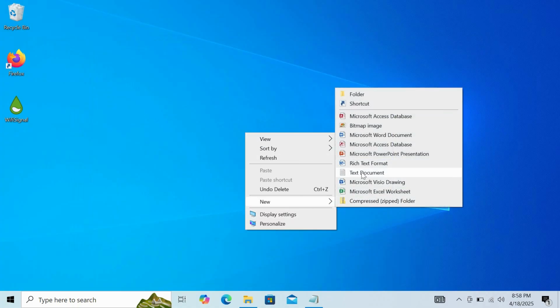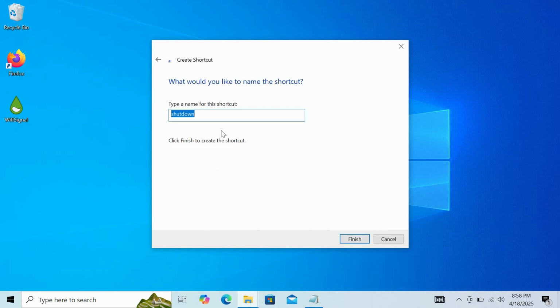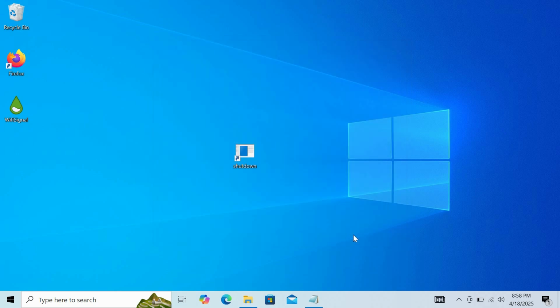After on the PC, go to New and Shortcut. Here, a wizard opens prompting you to type the location. I've shared the command in the description. This command is for shutting down the PC. Click Next to continue. Then we show the name, add icon, click Finish to create the shortcut.